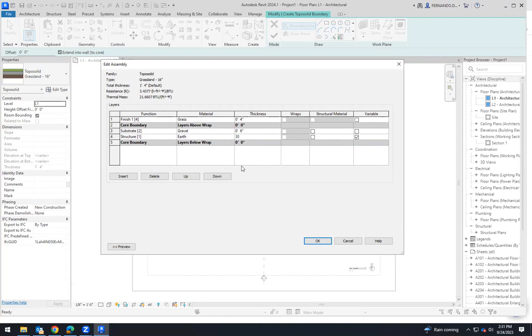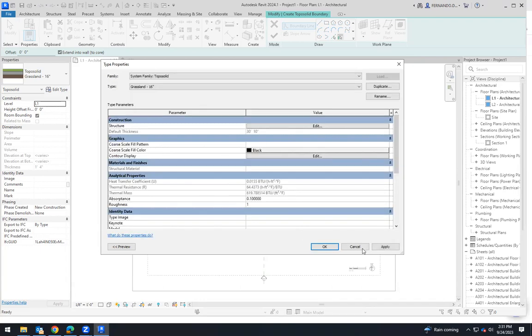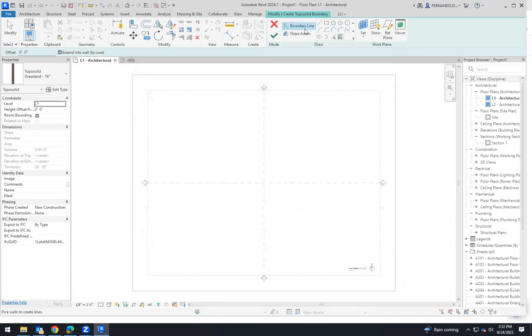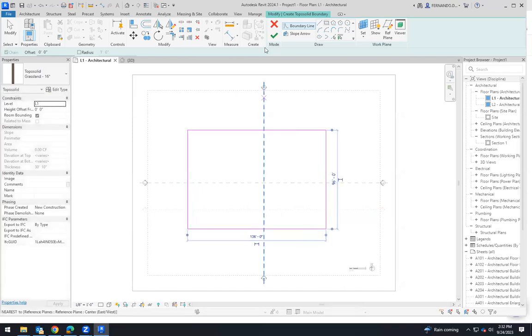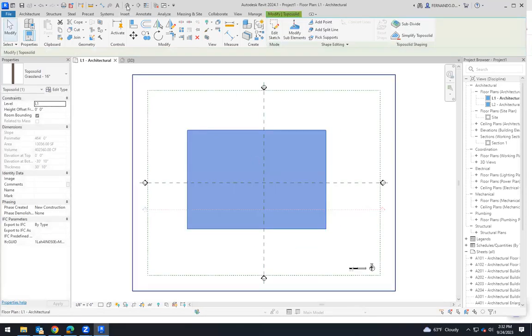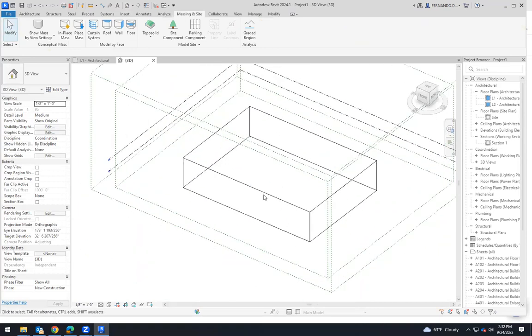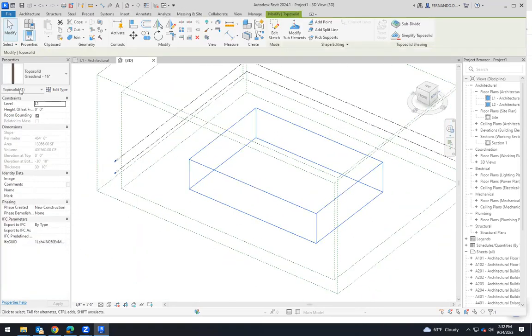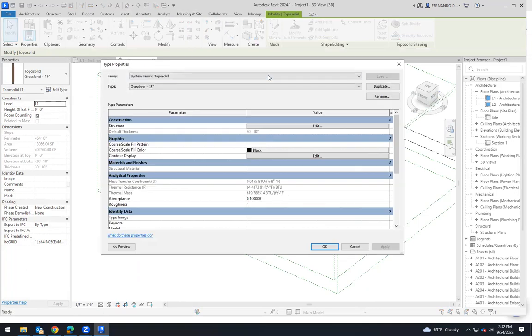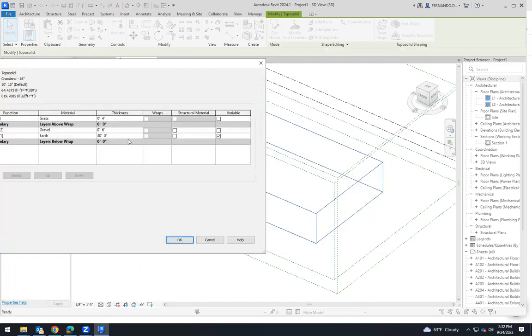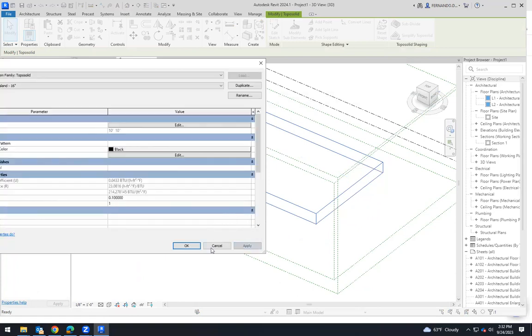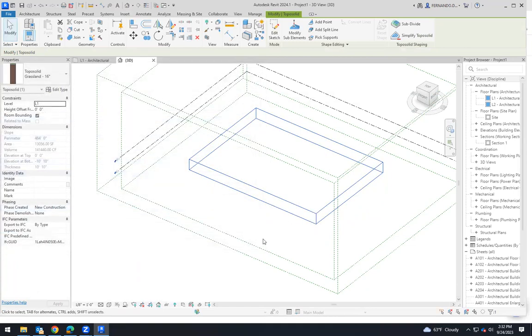Imagine 30 feet. We click OK, apply, and when we do this and click finish, what happens in the 3D view? This is what happens. We have a thick element, a 30-foot thick element. If we go to edit type and edit the structure again, instead of 30 feet, you can type 10, click OK, and you see that this changes.